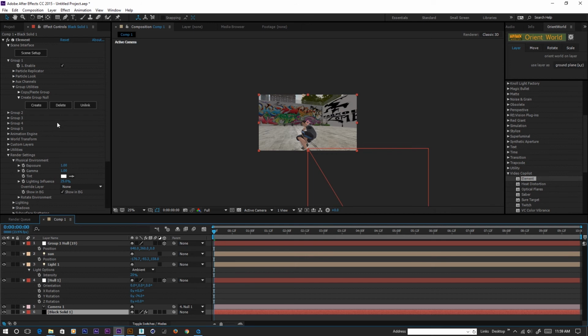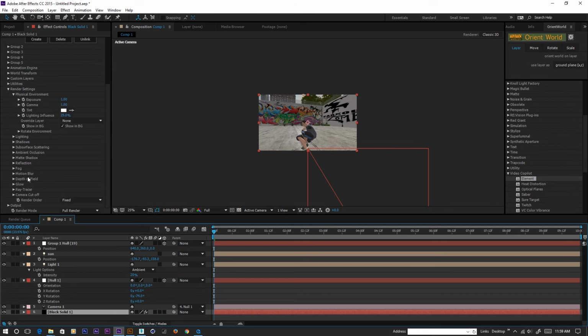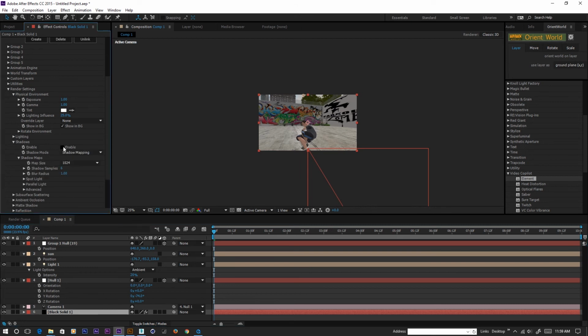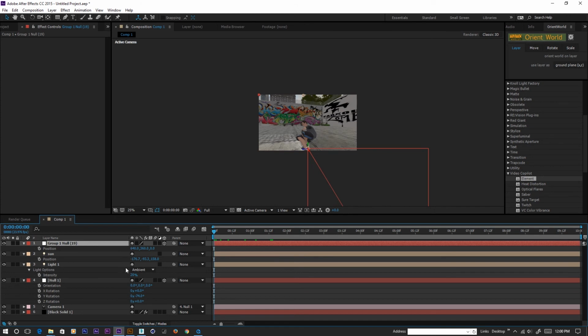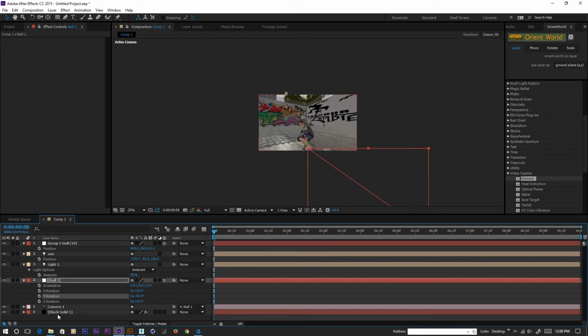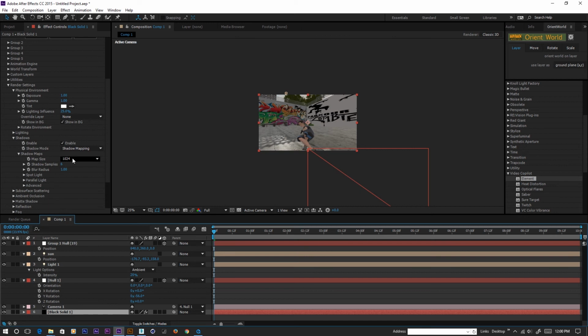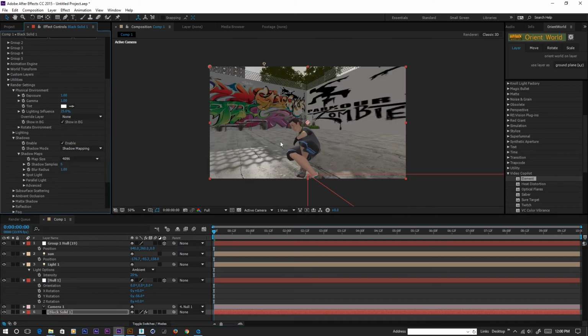Okay, so now in the render settings for some shadow, check the shadow. So now you can see it casts nice shadow in our scene. Maybe we increase the shadow map size to 4K. So you see the fencing also appears and it looks very nice.